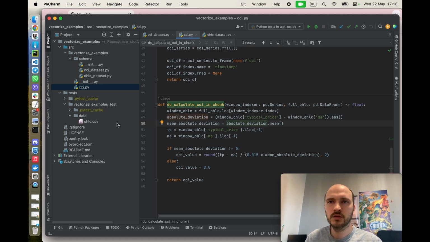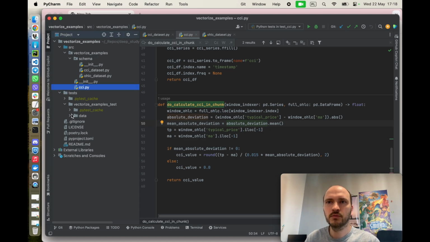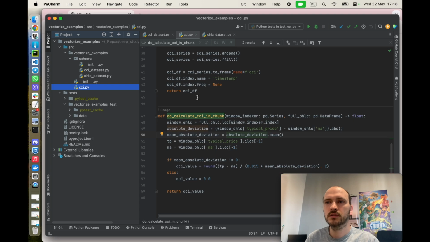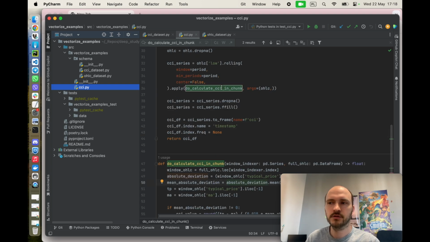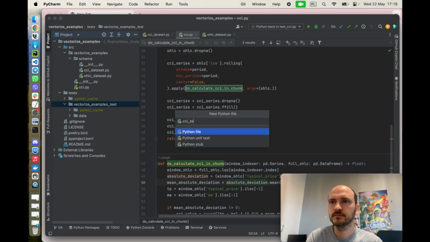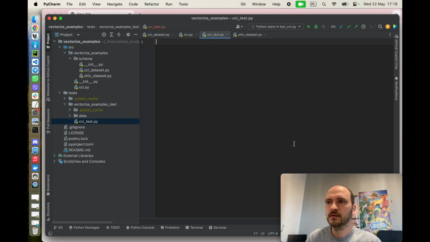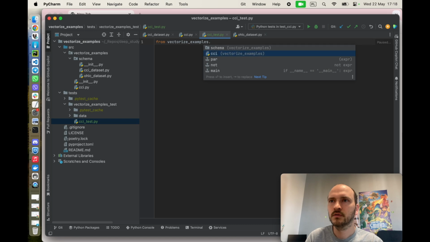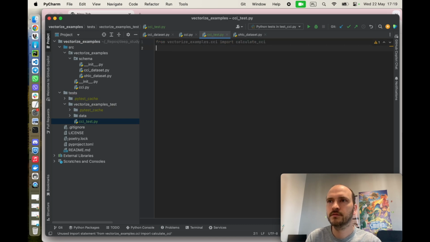The first thing that I do, and I recommend you to do that, is create a test that will save the outputs of the current function so that I will be able to check the vectorized one for correctness. So I will create a test here. In the test, I will import the CCI calculation. Okay, so I'll define the test.